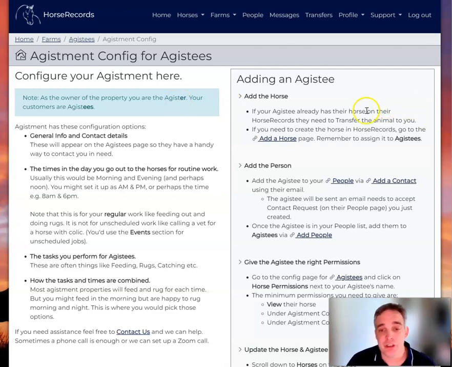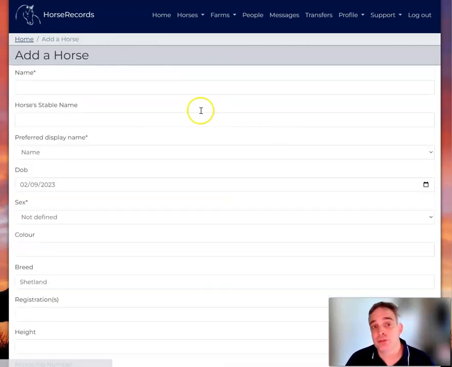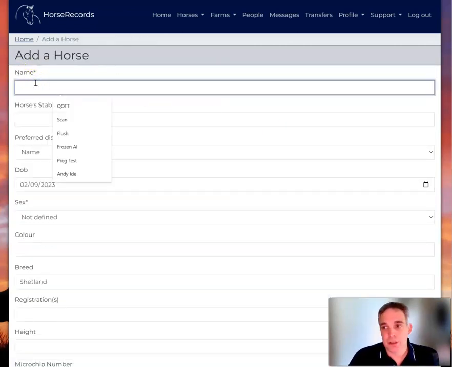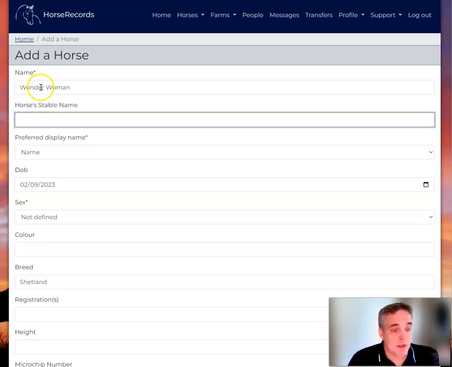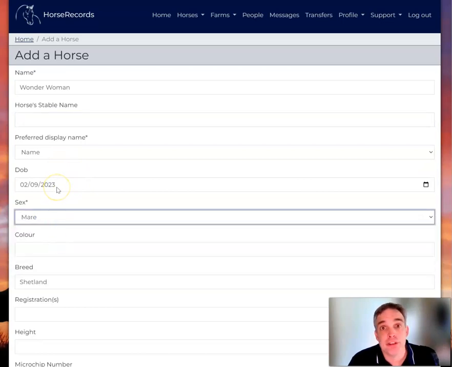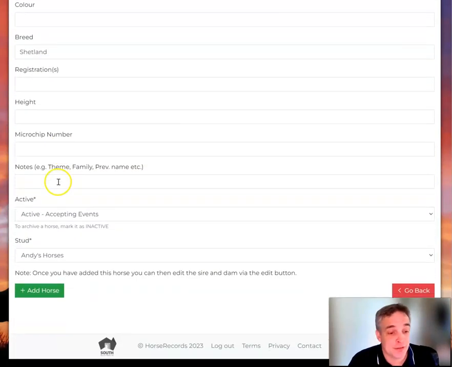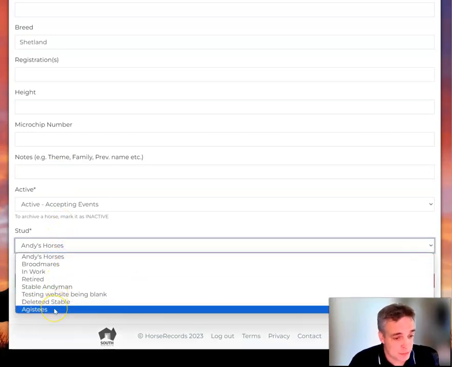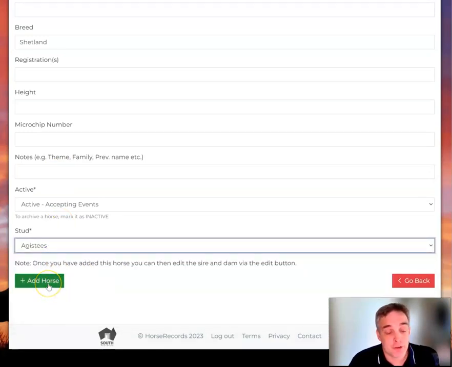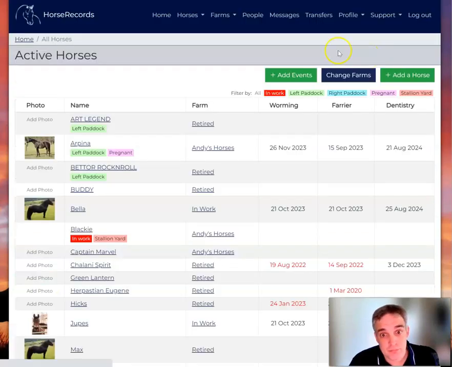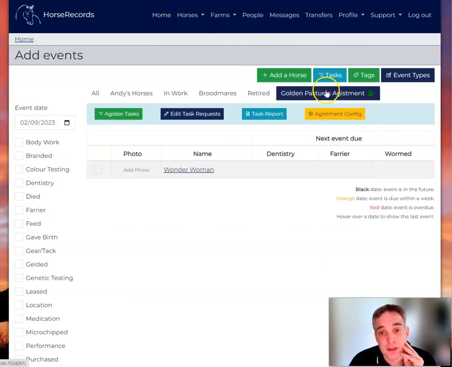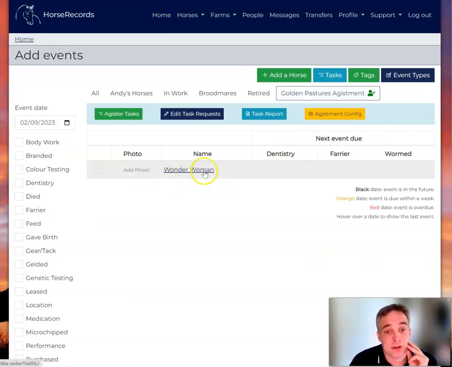So to add an Agistee, the first thing you need to do is add a horse. I'm going to use superhero horses, just for fun. You would fill these out as best you can. Obviously that birthday's today, so we're not going to use that. Shetland, fine. Make sure you fill this one out to be the right horse group. If I go to my horse group, Golden Pastures Agistment, you can see Wonder Woman is there. Great.